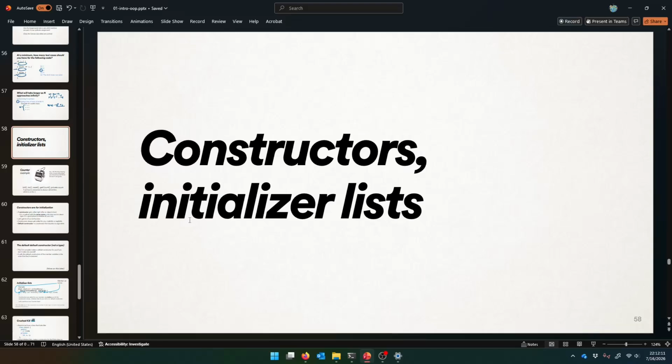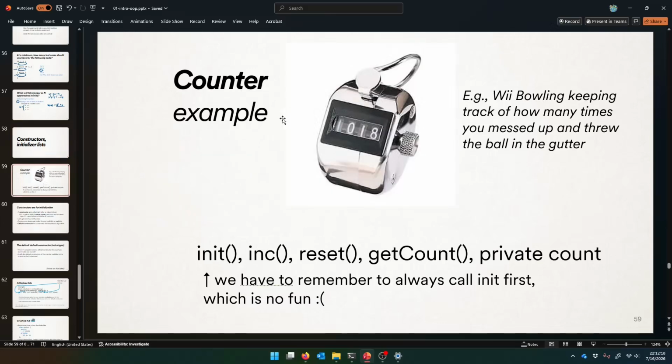That's what a constructor's for. And initializer lists are a special way of using constructors to do some things that are necessary, all right? Some things you can't do without them. So here is my silly example for the day.